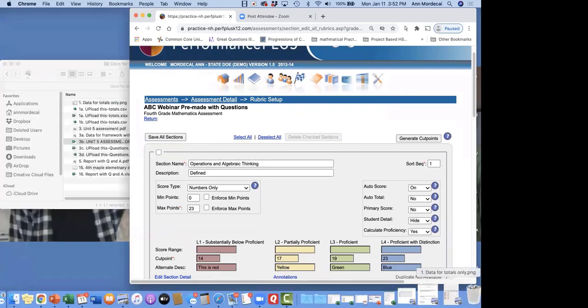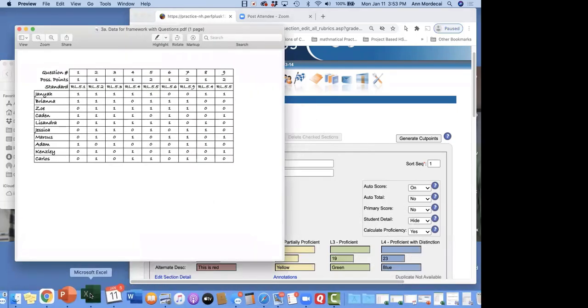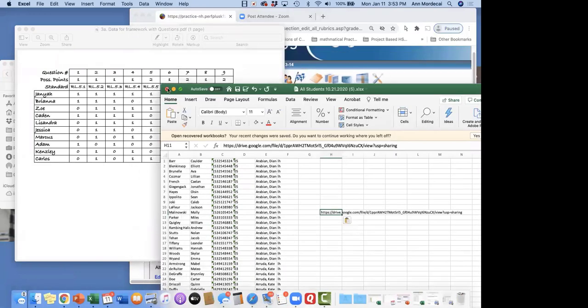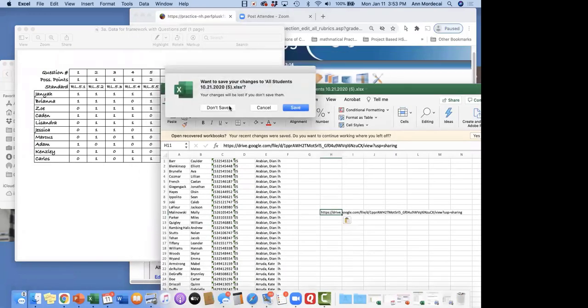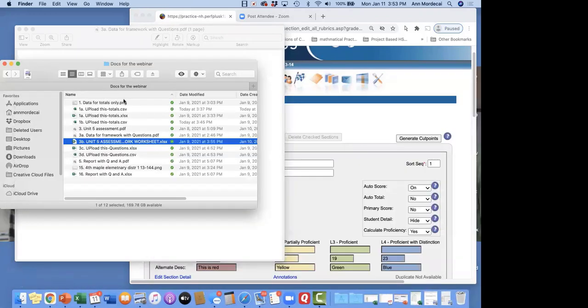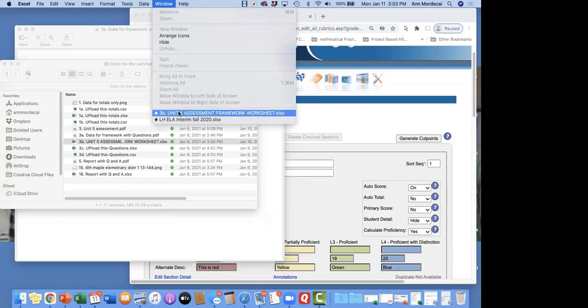Where's that one? Where's my little spreadsheet? Nope. Where is my spreadsheet with all that? Don't save, I don't care. I'm sorry. Where is it? Unit 5 worksheet, here it is again. Of course, it doesn't want to open. There we go.